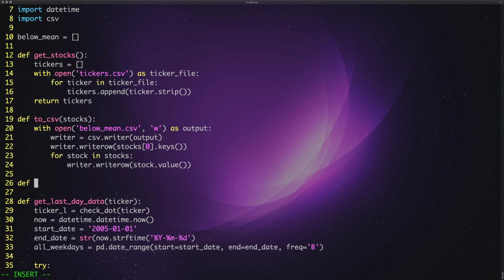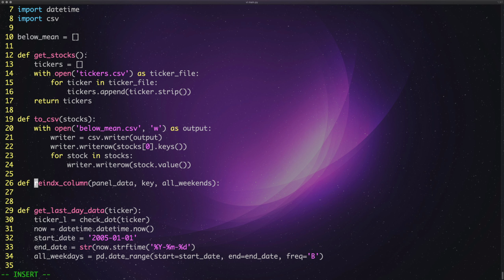Basically, it's to do with stock splits. Adjusted close accounts for the stock split, so the price will be more accurate across time. So we'll call this method reindex column, because what we want is to get only the weekdays, like I mentioned. So we pass in the panel data and pass in the key. I don't actually need to make this method, but if you wanted to work on the volume, you could just copy this and pass in the volume as the key as opposed to passing in the adjusted close, which is what I'm going to do.